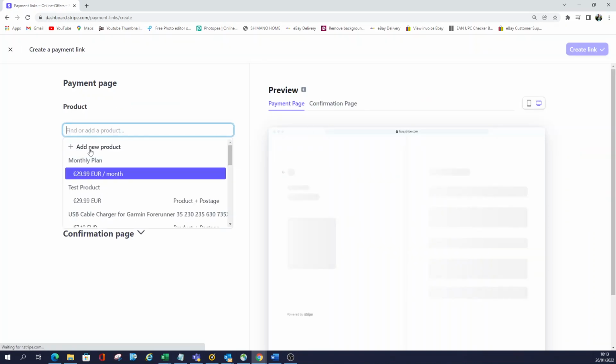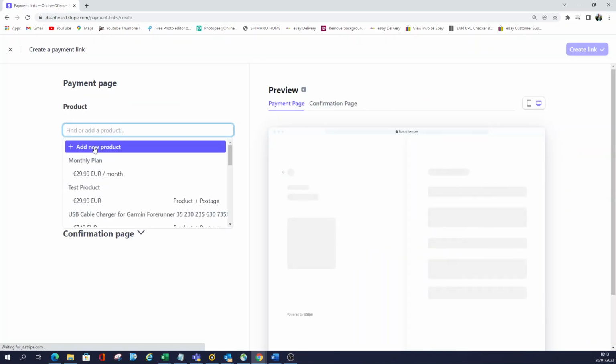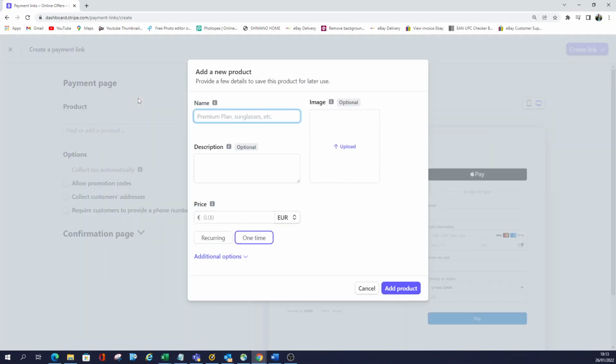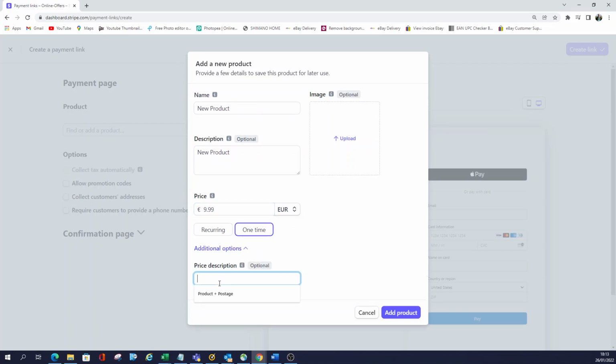Okay, so let's create a new product while we're at it as well. I'm going to call this new product. Not very original, I know. Okay, put a description, how much it's going to be, doesn't really matter, $9.99. Is it going to be one time or recurring? So in my case here, it's going to be one time. Additional options, price and description. Sometimes I'd put in a note for myself, so it's product plus postage.